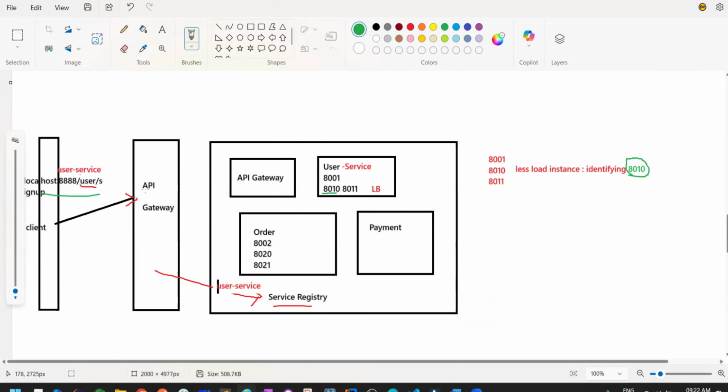Now again, one more request came for the same user microservice, maybe sign in operation or sign up, whatever it is. One more request. Then again, the same load balancing will be applied by the service registry. So now what is the gateway asking? The gateway is contacting the service registry like, okay, I got a request for the user microservice. Do we have instances or not?